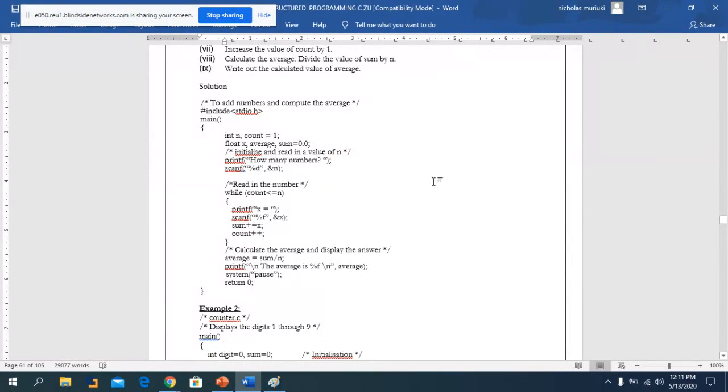How many numbers do you want to work with? So when I say n is 5, I'm supposed to work with 5 numbers. When I say n is 20, I'm supposed to work with 20 numbers. When I say n is 1, I'm supposed to only work with 1 number. While count is less than or equal to n, remember we have already conditionalized here, and we have said the condition is supposed to be true. So when you say while count is less than or equal to n, where n, we have said we want to work with 5 numbers, then print x.